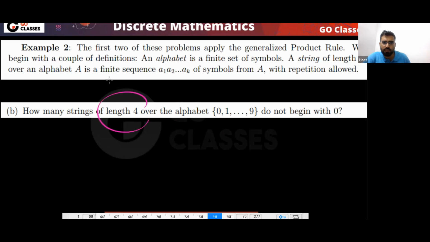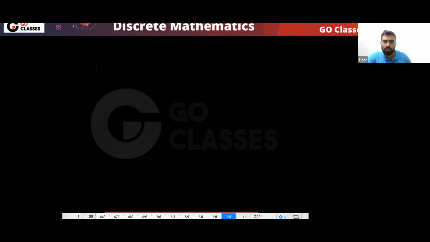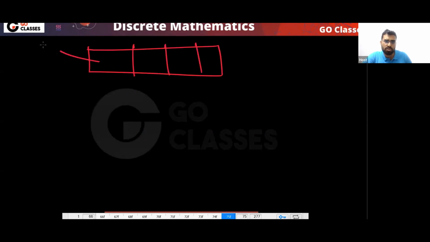How many strings of length 4 over 0 to 9 do not begin with 0? The question is asking about string. String means word. How many strings of length 4 do you have that do not begin with 0? So you should not begin with 0. So here there should be no 0. So how many ways do I have here? I have total 9 ways.